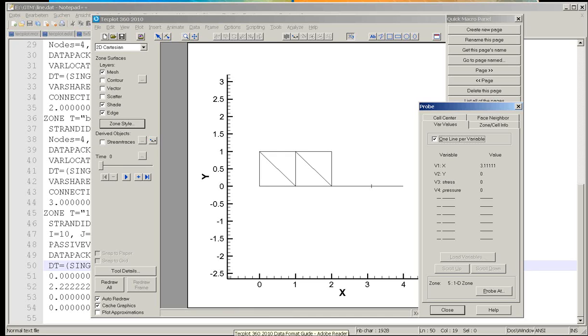So we have learned 2 possibilities to reduce the file size. It's passive var list and variable share list, and also a third one, connectivity share list.